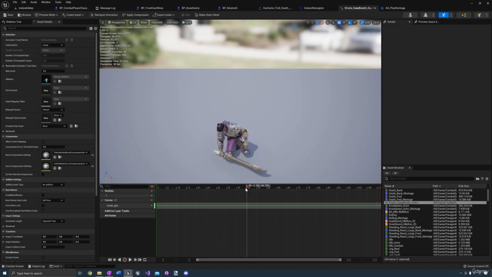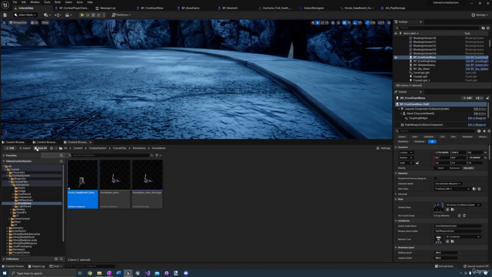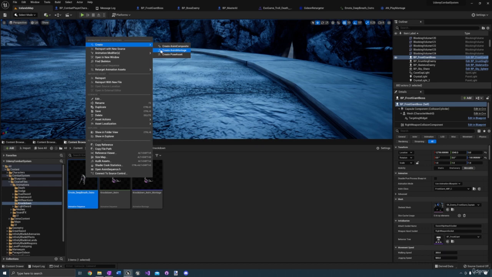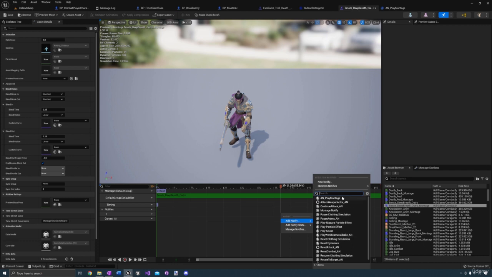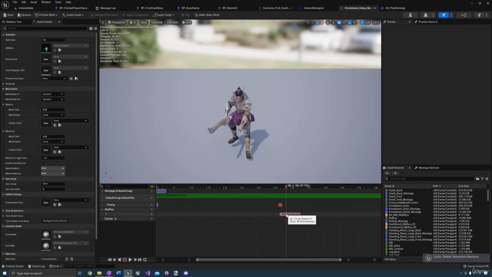So we'll trim out all this part of the animation. We're going to remove frame 0 to 45. And we'll trim it down to just getting up. Let's create a montage. And here at the end, call the AN_PlayMontage. Okay, oh, that is the wrong one. We don't need to add that here.